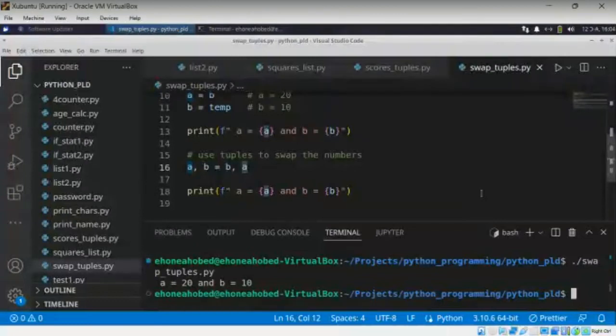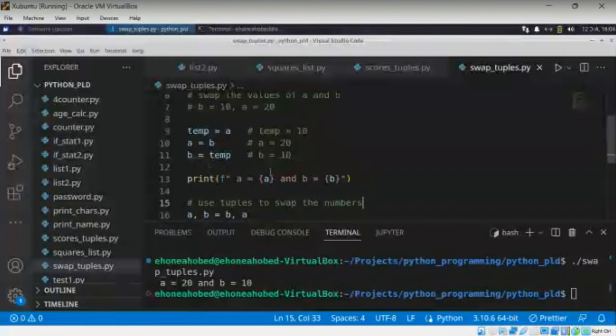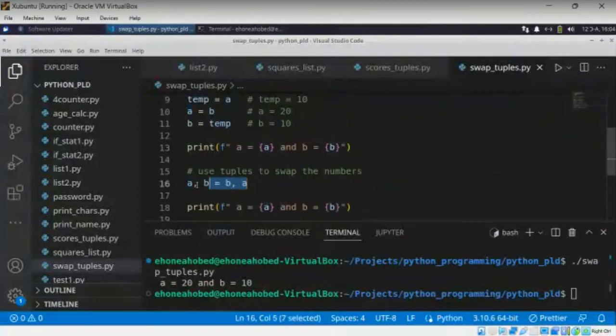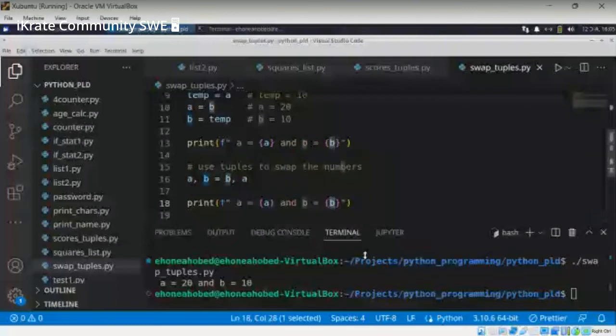Okay, good. So that's what I wanted us to see. Because originally we started with A equal to 10, B equal to 20. But then we still have the earlier swap there, and currently A is 20. By the time we get here, A is 20 and B is 10. So if this is really swapping the numbers, then we should expect that A will now become 10 and B will become 20. So let's go ahead and run this and see.